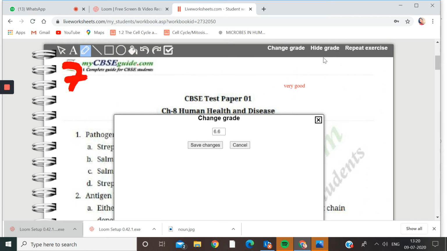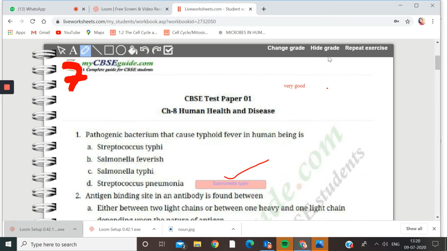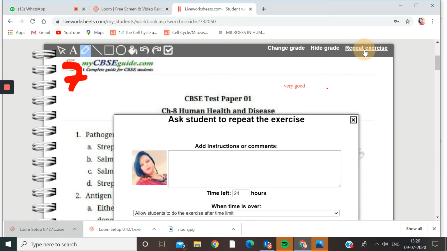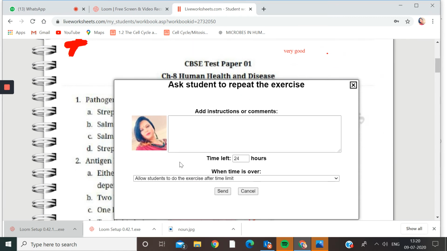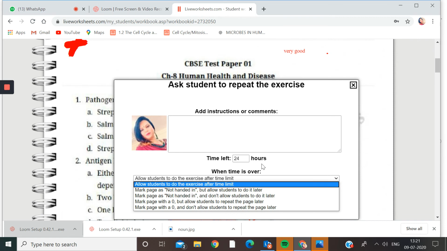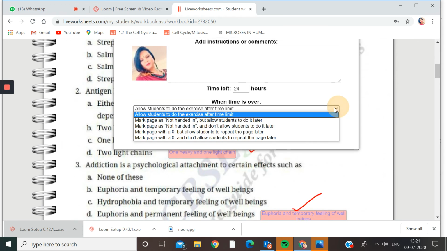You can hide the grade if you don't want to show any grade to the child. If you want to repeat the exercise, click on repeat the exercise and put some instructions. You can give them time limits, that children, you have to do this worksheet within 1 day or within 2 hours. You can also set some limitations, like here you see, allow the children to do the worksheet after the time limit.